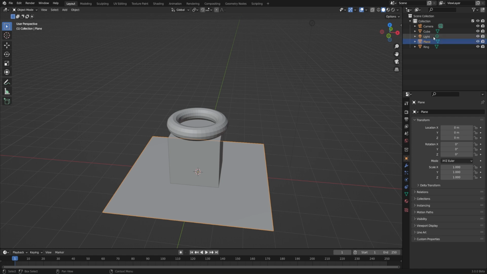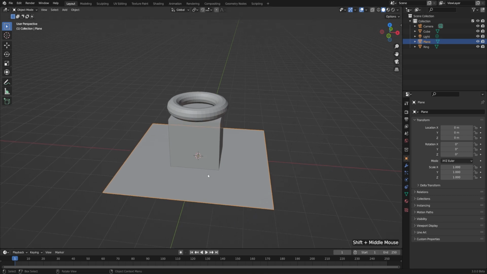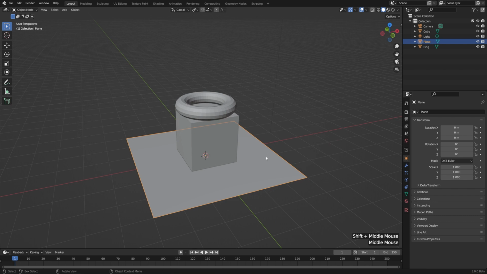We can see that that's the plane, so I'll rename it to plane. So we can separate objects, but we can also put them back together. And to do that, we just need to join them. So if we wanted to join our plane back into our cube, I just need to select one, and then shift select the other one.